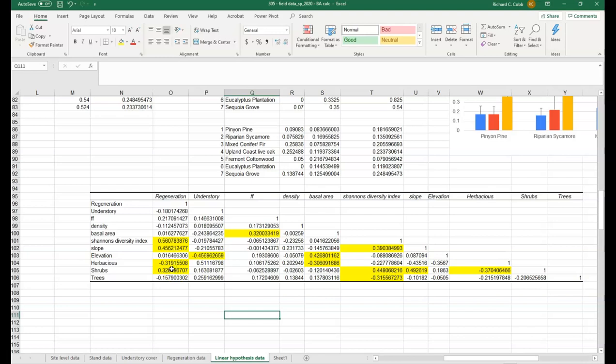So let's choose one of these. We have regeneration and herbaceous cover. So these are negatively correlated, and we might think, well, that makes sense. Understory herbaceous plants could compete with regenerating trees and potentially outcompete them. So let's ask this in a formal way.